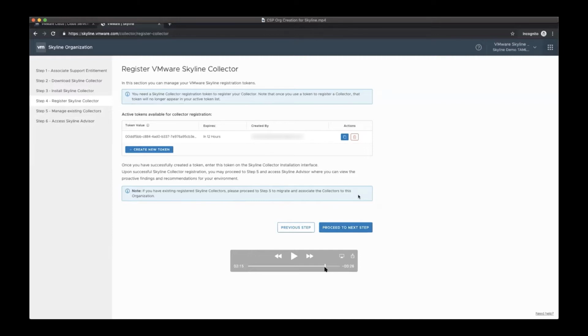And additionally, if they don't get to it in 12 hours, they can come back to this wizard. So basically go back to skyline.vmware.com/get-started. Once they log in, they won't have to do the reassociation of the support entitlement. That'll already be completed. They can go straight to step 4 and create another new token. The customer doesn't have to worry; if they didn't do the process in 12 hours, they can always go back and create a new token. That's not a showstopper. So again, Brian, Nick will show you.